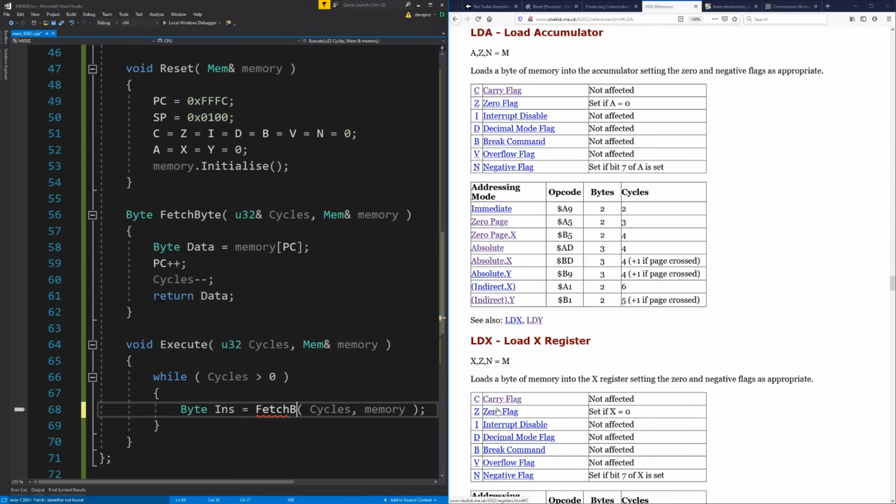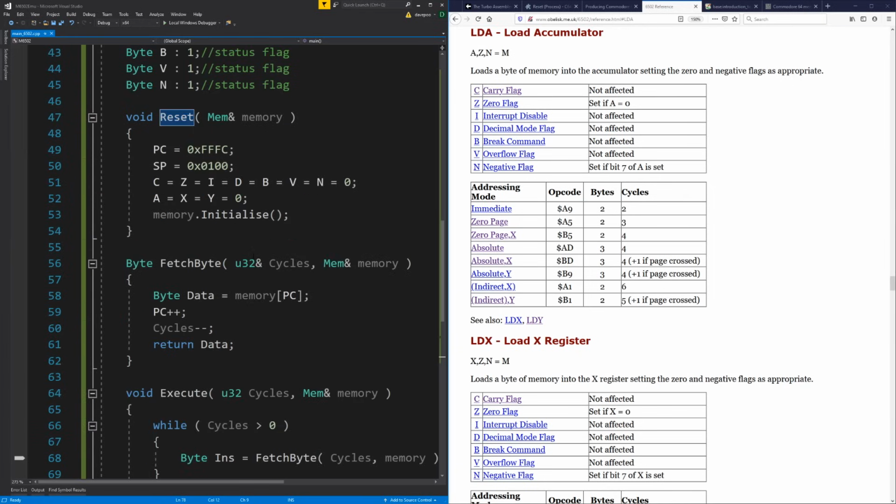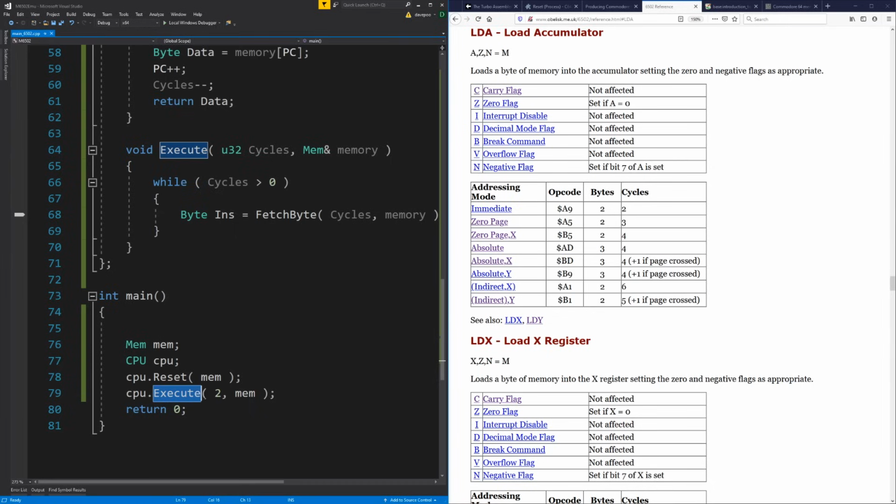Down here, except fetch byte. So the CPU starts up, we reset it, and then we start execute. We've just told it we can execute 2 instructions from memory, and all that does is go in here and fetch bytes, fetch the instruction, and then that will decrement the number of cycles, and we keep doing that till the cycles is done, and then we stop executing.